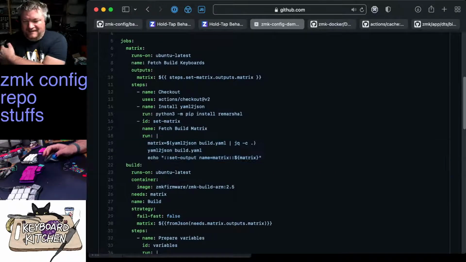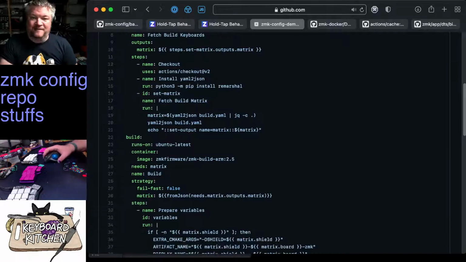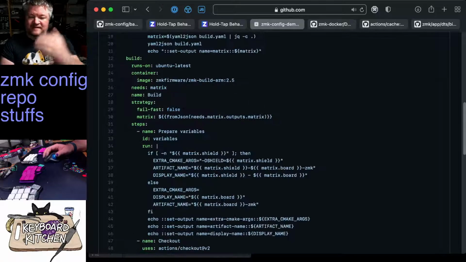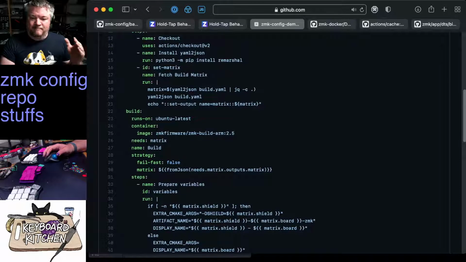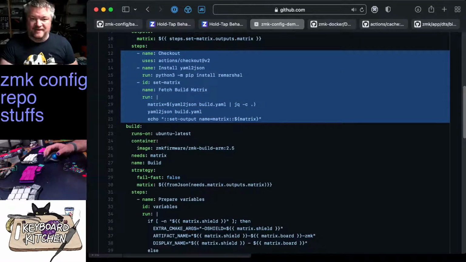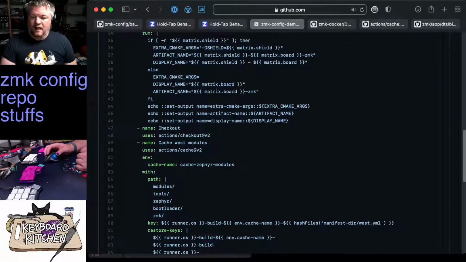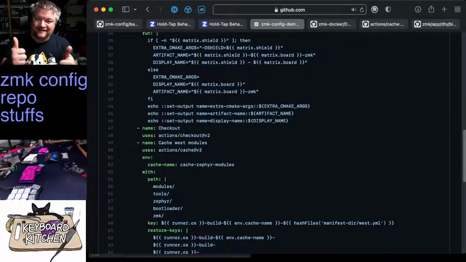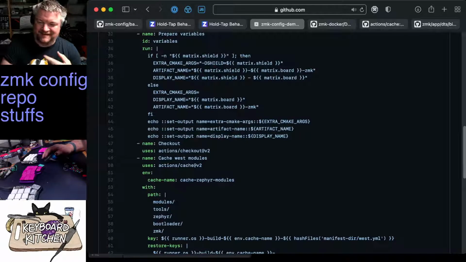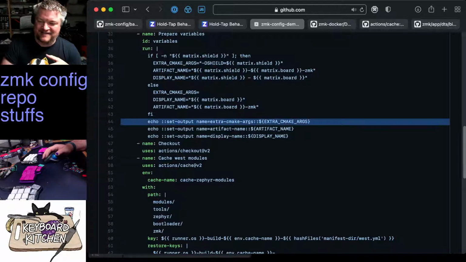Anyways, matrix, cool stuff. Very common feature of a build system is to have the ability to do matrix builds, where you have a template build that runs on a matrixed set of build configurations. And in this case, the matrix is board and shield combinations. Sound good? Okay. So that's what these prepare variables are, it's saying, okay, name, extra CMake args.